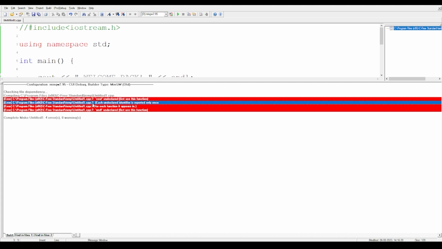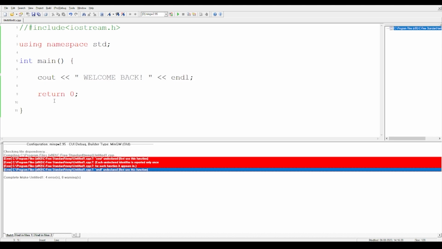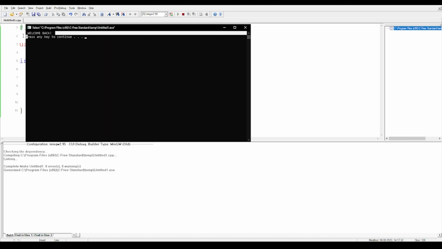That means it is showing the error on line number 7, which is true because cout won't work if you don't give the header file for cout. If I give it back and then run it again, you will see that it will work perfectly fine. As you can see, I have printed welcome back.